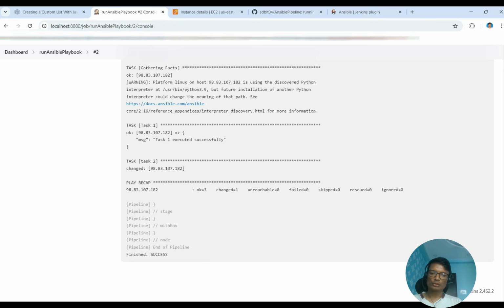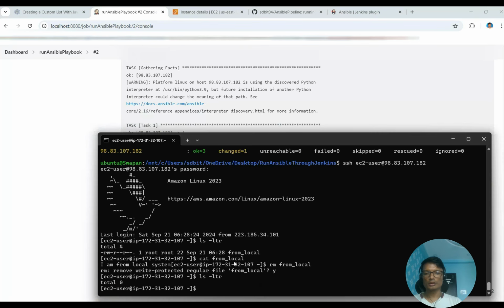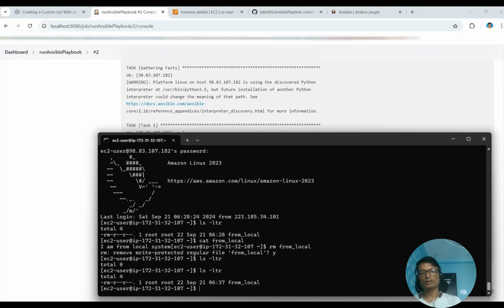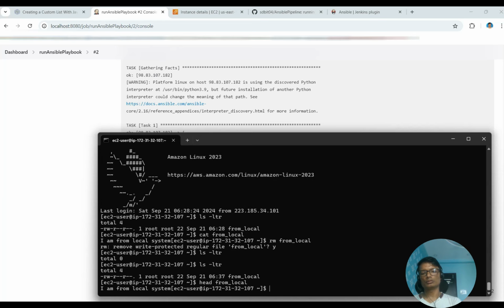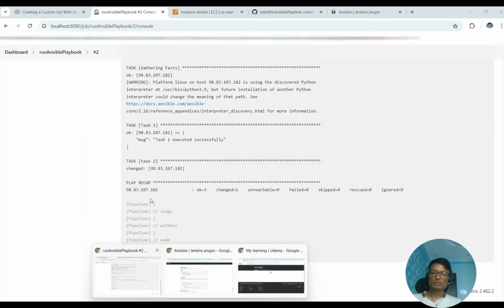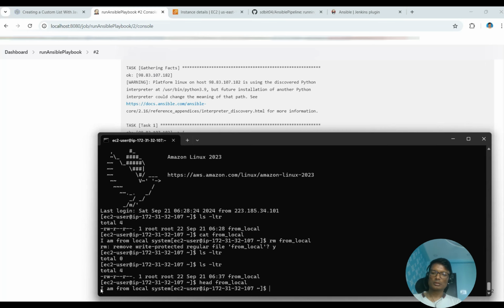Okay, so last time we checked whether the task was done successfully or not. See, we can see this file. If we add all this file locally, you can see this on the local system. So that activity has been done.